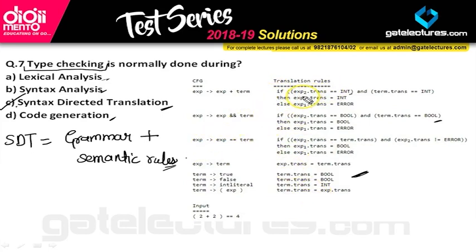Like here they are saying if the expression is int, then only the expression translation will be an integer, otherwise it will generate an error. So if only integers are to be used, then there should be integers only. And if we are comparing, like if I say 3 equal to 3, the output will be boolean, not integer. So for that we are only doing it for integer and boolean. So this is how type checking is done, by the syntax directed translation. Direct answer.